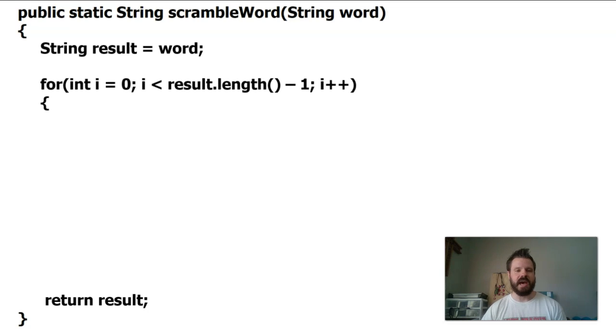What am I going to do then? I'm going to loop through the result. All I'm doing with this piece is telling it how many times to loop. I suppose I could use word as well, but we're going to continually go through result and change things. Now notice I have my loop counter i less than the length minus 1.